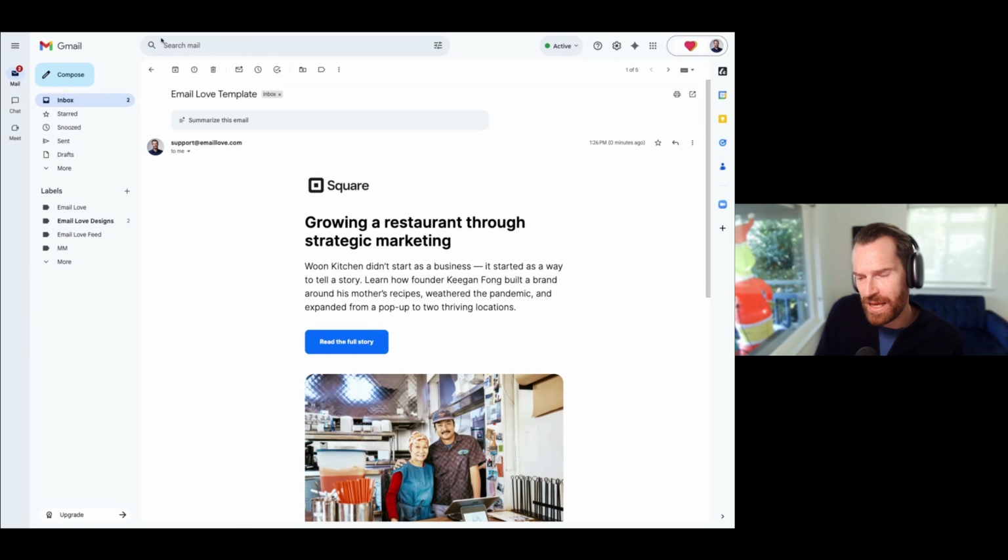So that's all I have for you today. So hopefully you found that useful. That is how you build a beautiful, responsive email, just like Square, in around 28 minutes is how long that took us. So in under 30 minutes.